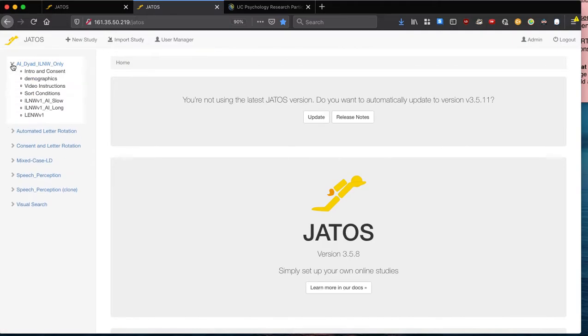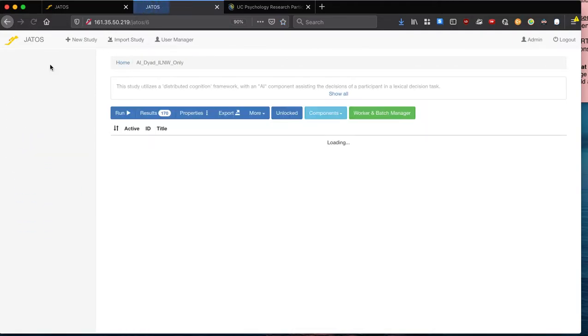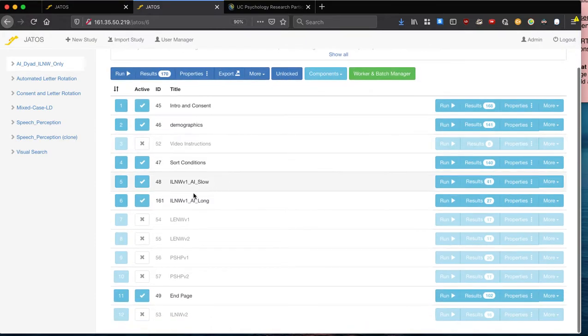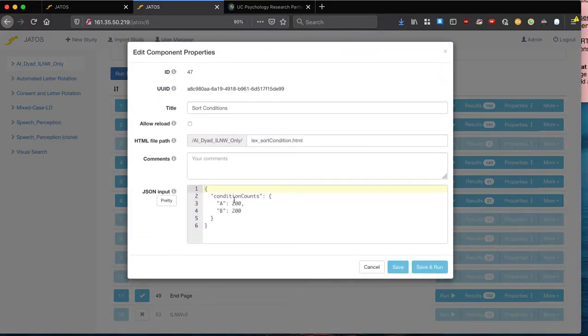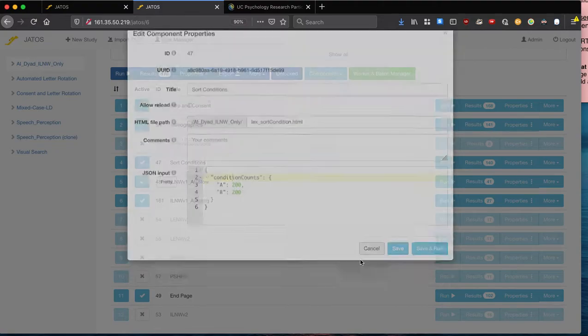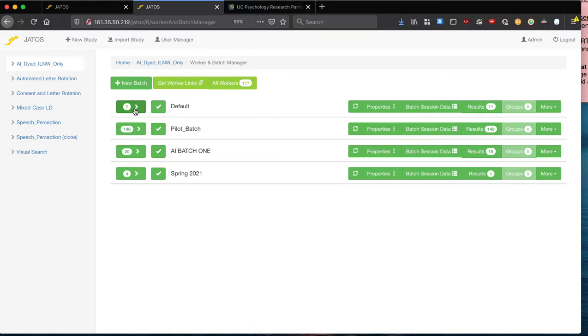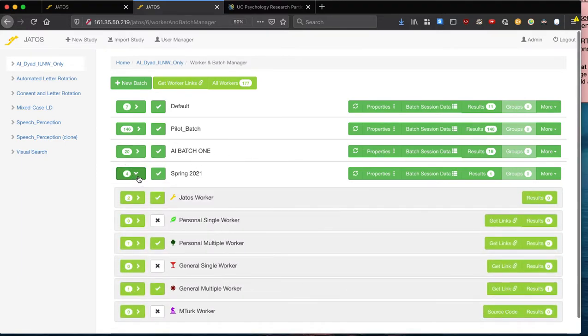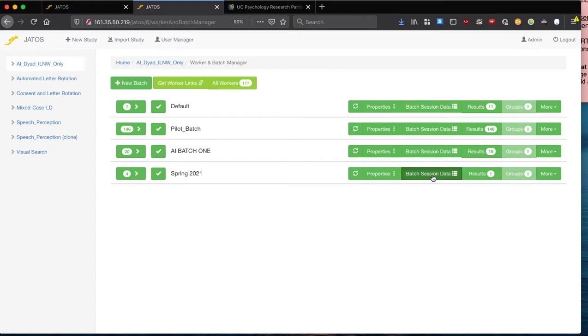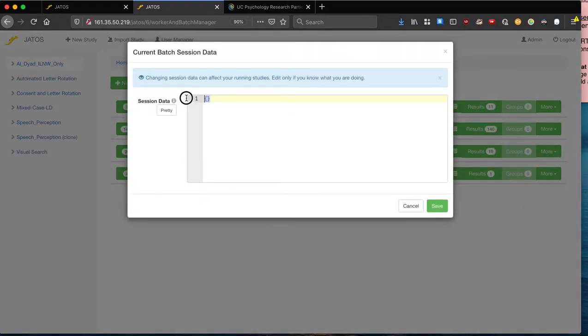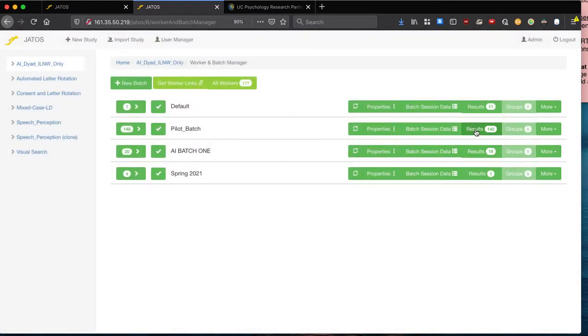Now, I have a previous version of this study online. This is my server version. Here's the old one. It just had those two conditions, right? Back when we just had our two condition counts here. And actually, if I go into this worker and batch manager, you can see that there's a bunch of different batches. I ran a pilot batch. I ran the first version here, and then I have a new version that I'm planning to run for spring 2021, which has not been initialized yet, so there's no batch session data here.